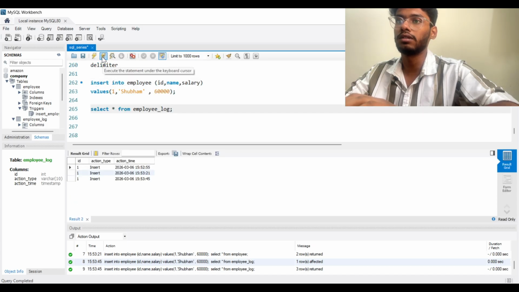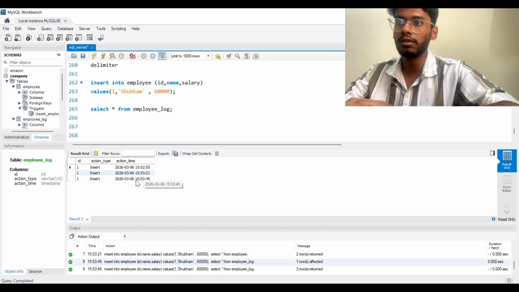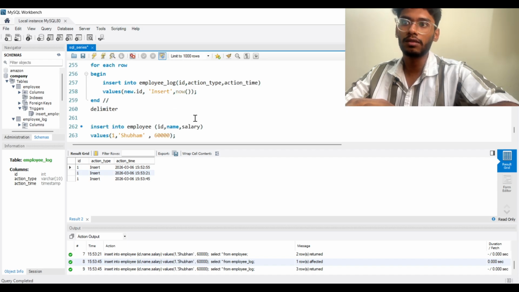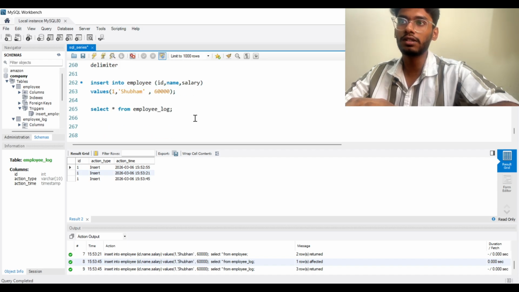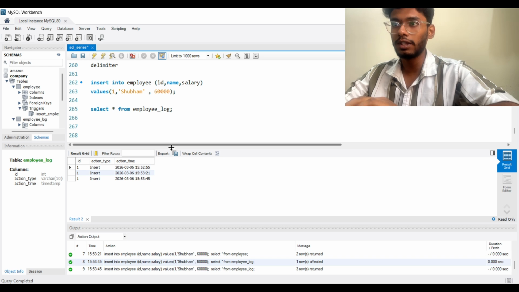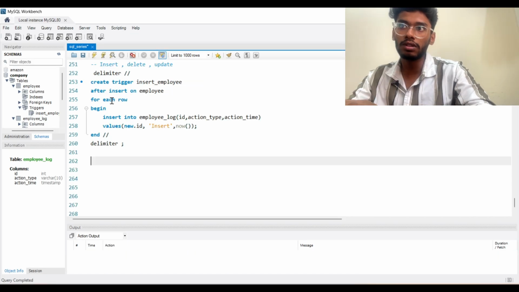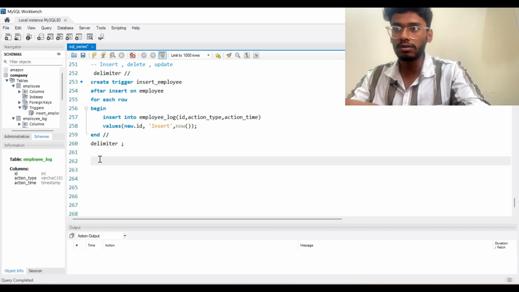Now run. And you can see the insert has been performed. So this is how the insert is working. You can see the trigger is working properly with the insert function. Now I will show you the other three functions. We've seen how to use the after insert operation in triggers. Now we will show you how to use update in triggers.